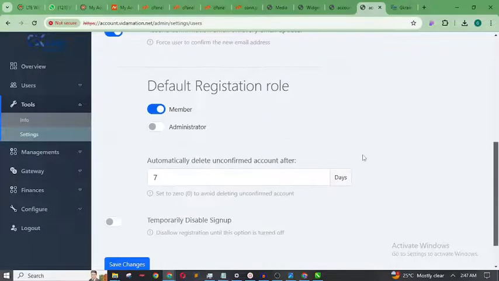Then default registration is going to be member, to mean that anybody that creates an account on your website should always be a member, not an administrator. So you are the only one permitted to be an administrator with this account. Then automatically delete unconfirmed accounts after 7 days. This is up to you. Any account that has been created but has not verified, probably the email, should be deleted after 7 days. So you can change whatever days that we have here.